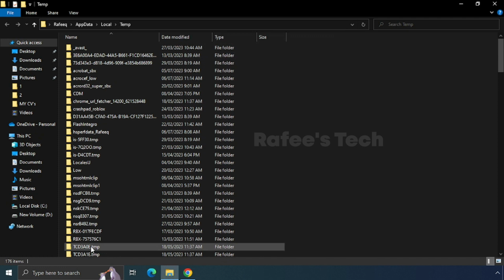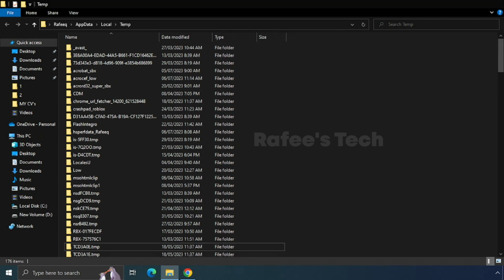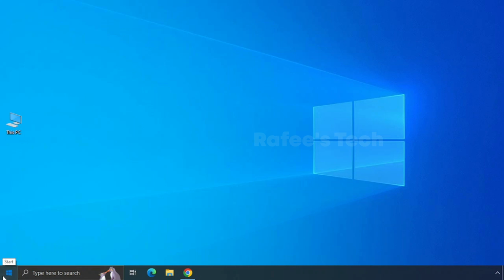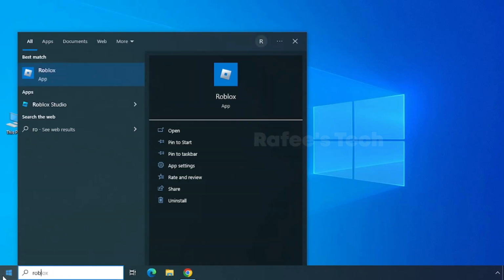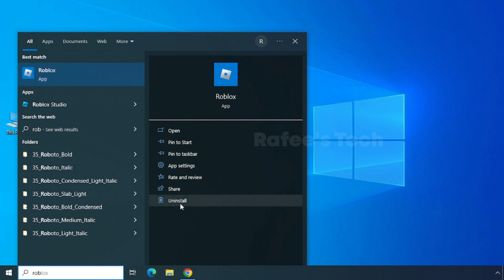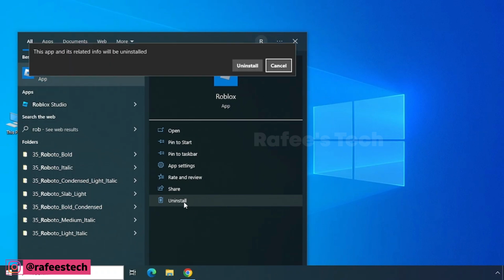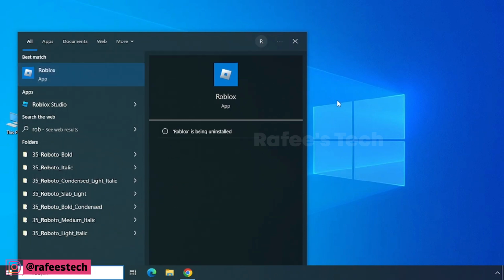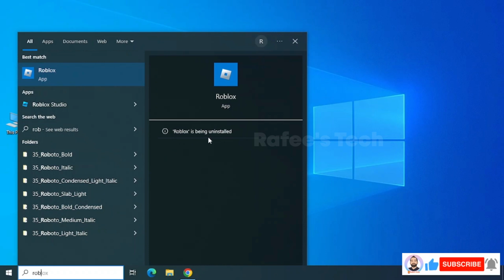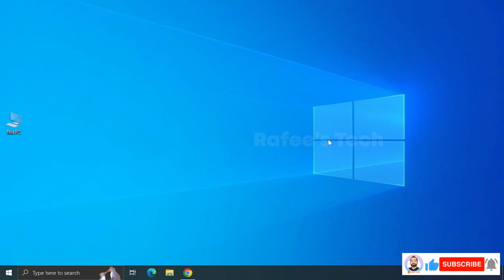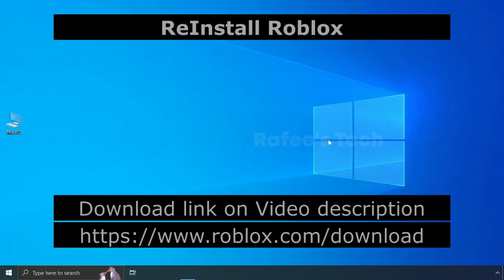Okay, that is also deleted. After that, click on the Start menu and type Roblox. You can see Roblox here, and on the right side you can see the menu. Just click on uninstall. Now Roblox is uninstalled from your computer. After that, just go to the Roblox website and reinstall Roblox from there.